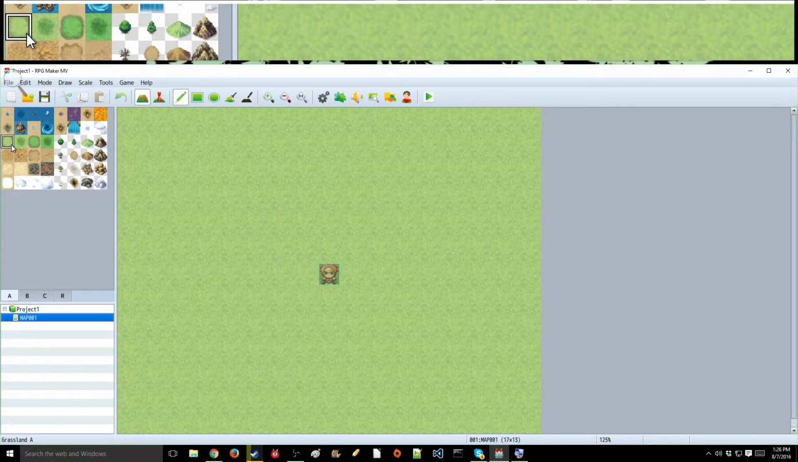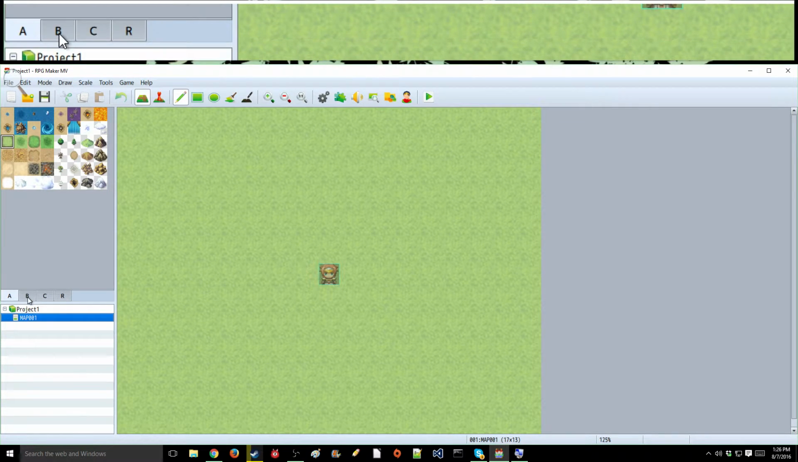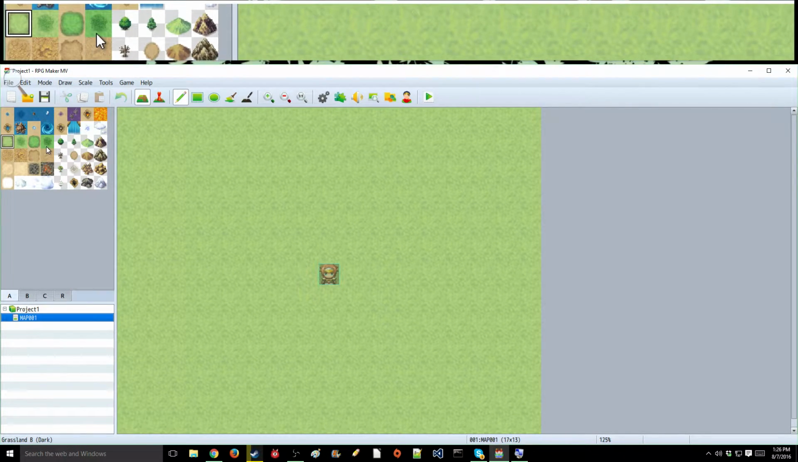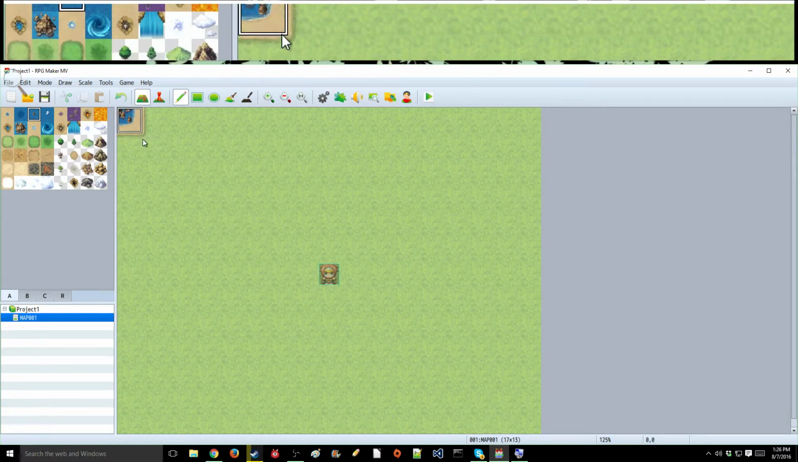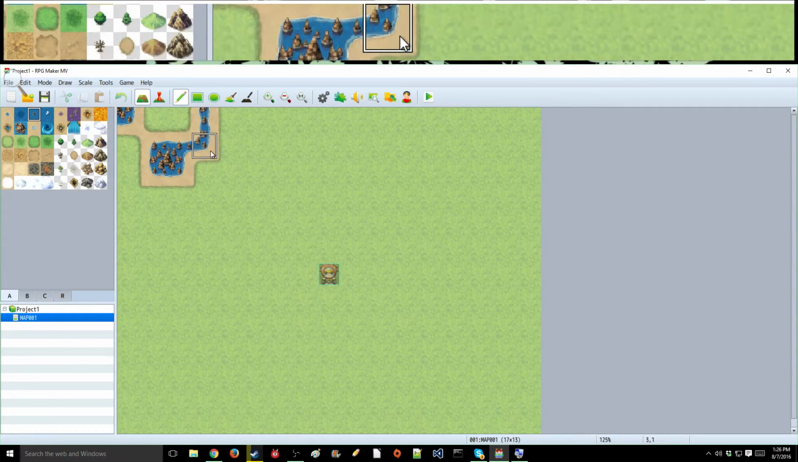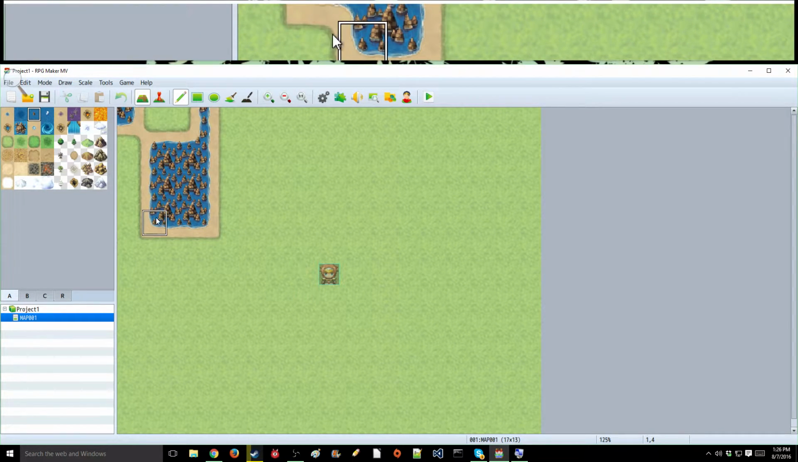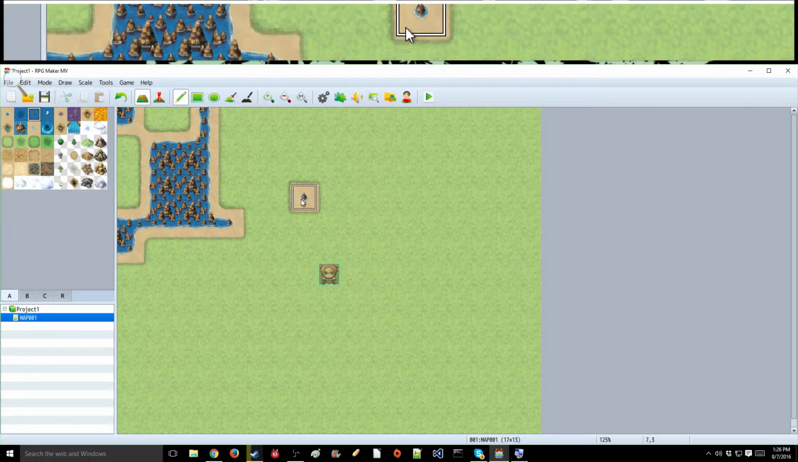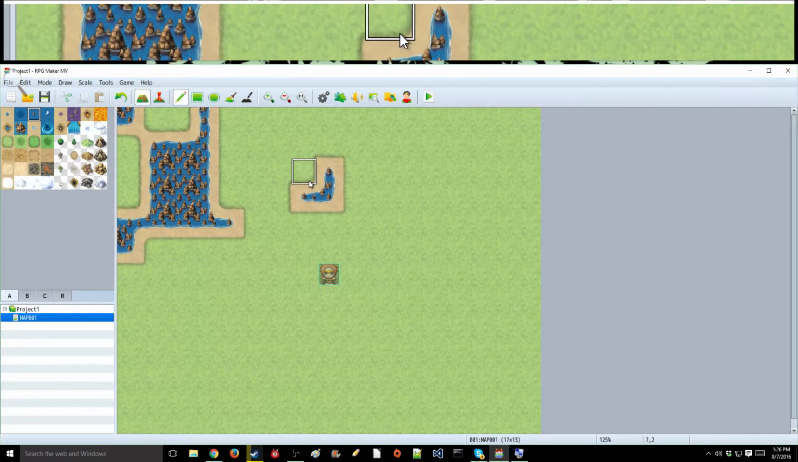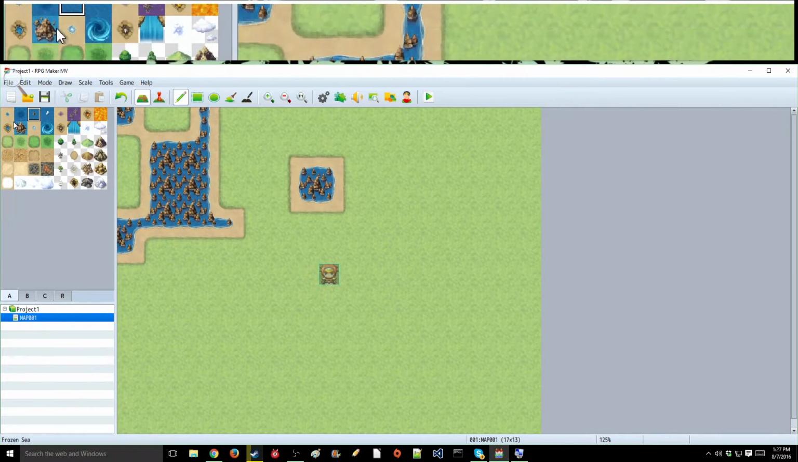So if I come over here and I select, let's take a look through our tiles. We have here some land tiles, so I can pop down some land, some rocks. Lots of rocks. As you can see, the nice thing about this engine is that these change the way they look as you connect them together. So that's kind of cool.